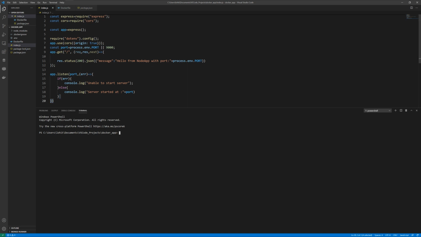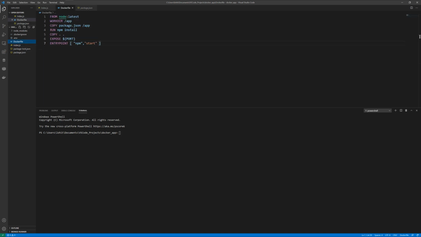This is a pretty simple Express application. You see over here we only have one route, and this is going to spin up a Node.js application based on the port number we provide at runtime. And every time we hit this particular GET route, it will send us a message saying hello from the Node app with the particular port, whatever port number we give. Pretty simple application. And this is a Dockerfile.